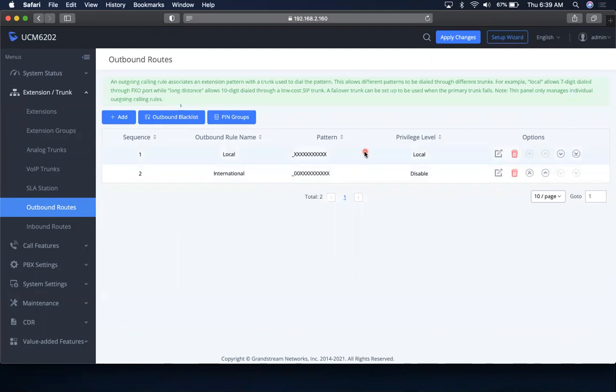And one more thing to consider here, that unless and until this button is pressed here, the changes won't apply. So any change you make to the UCM configuration can only apply when you hit that button.